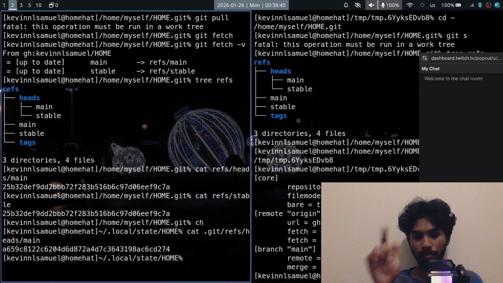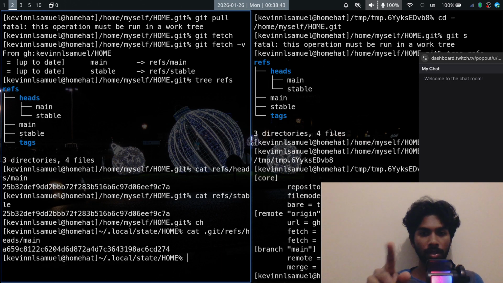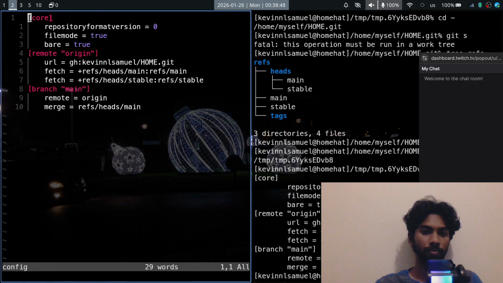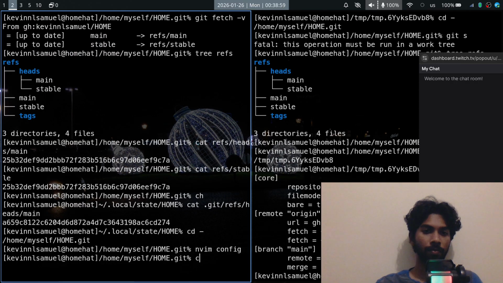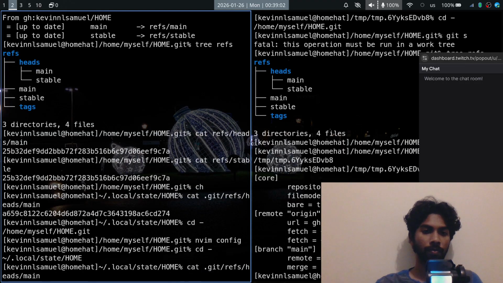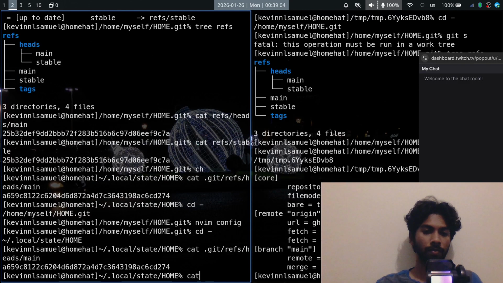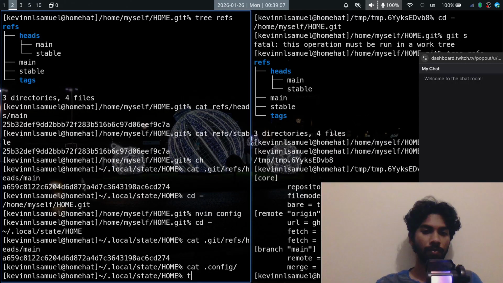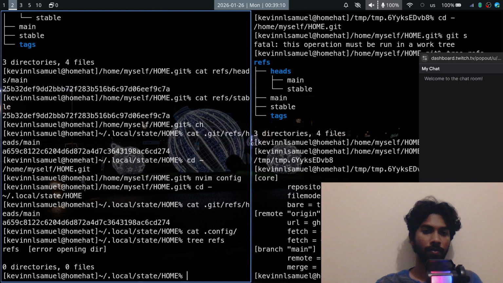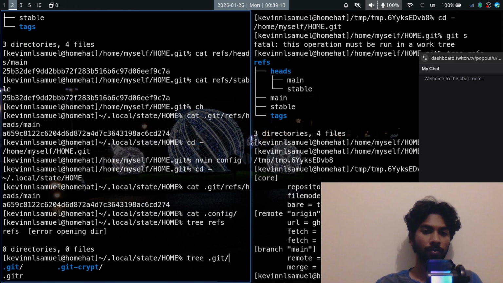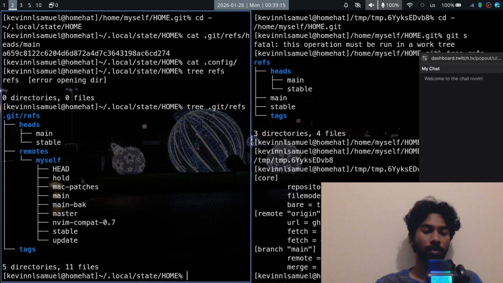Hmm. Okay, so I made a mistake in there. This was supposed to be refs heads main again. Gotcha. So it's always going to be under heads. It's never going to be directly under refs because that doesn't make sense.